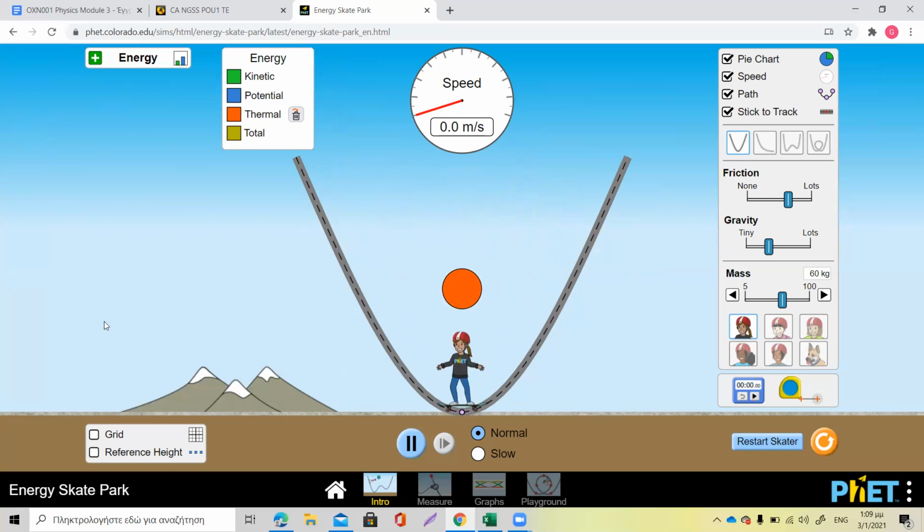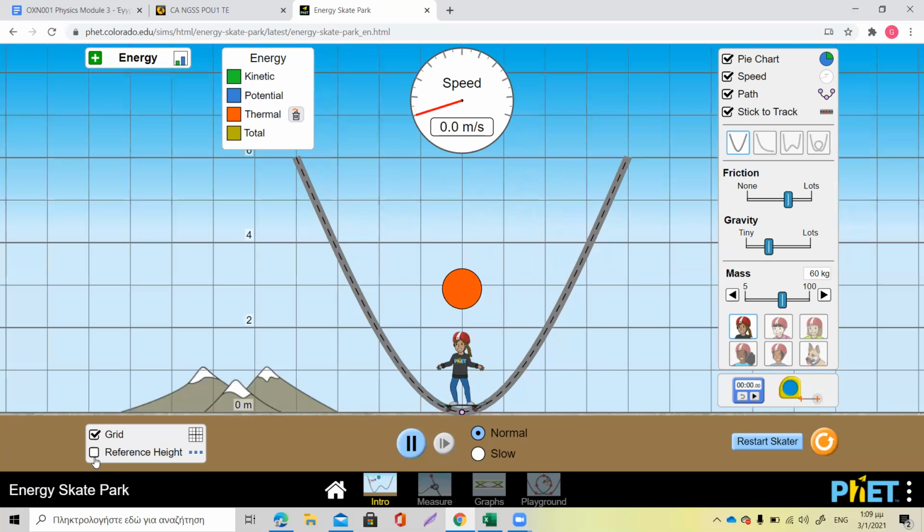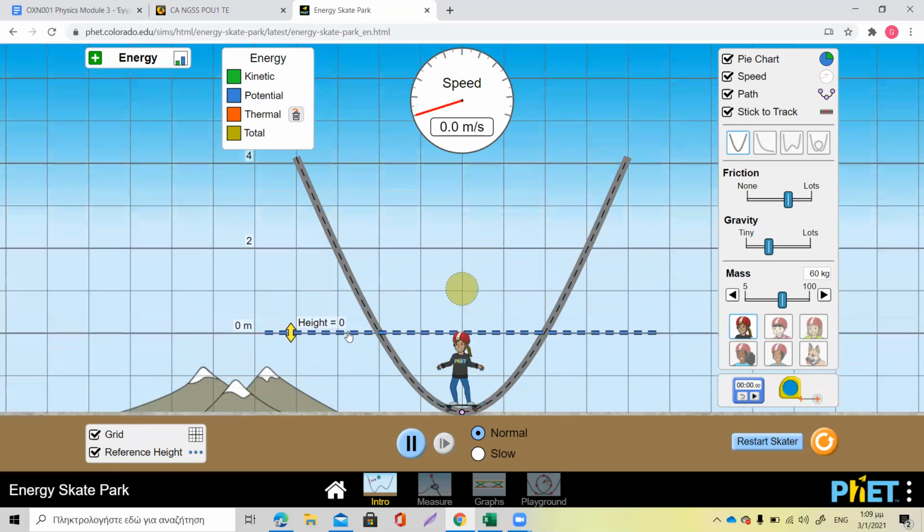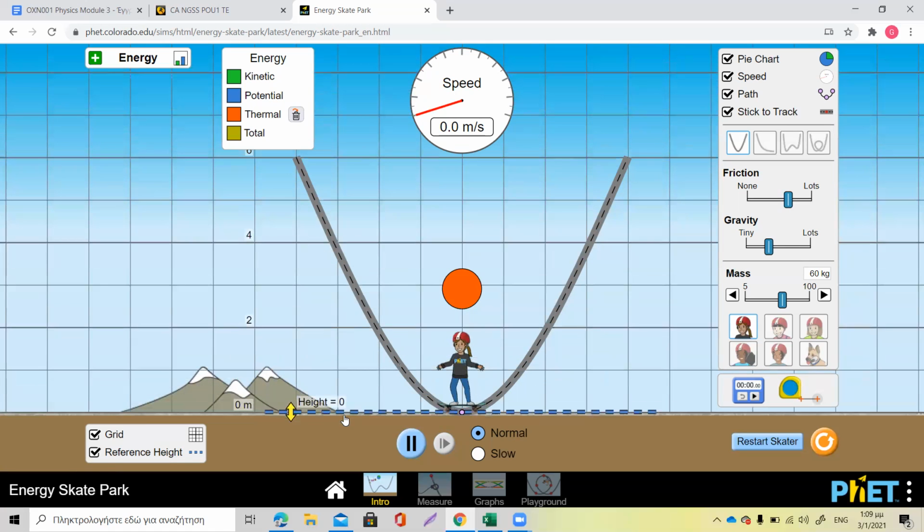So we can also play with grid and reference height. We can change the reference height. You can see over here. Recall that the reference height is the horizontal level we assume to have zero gravitational potential energy.